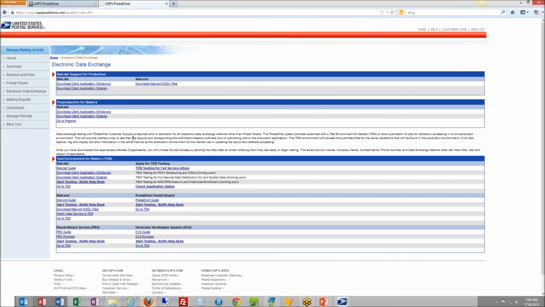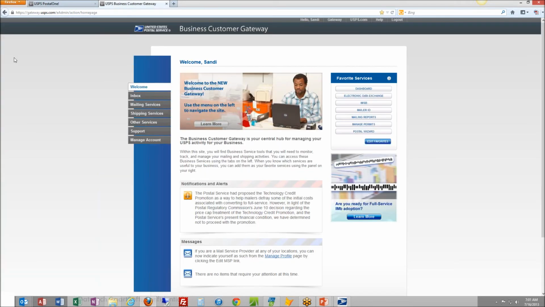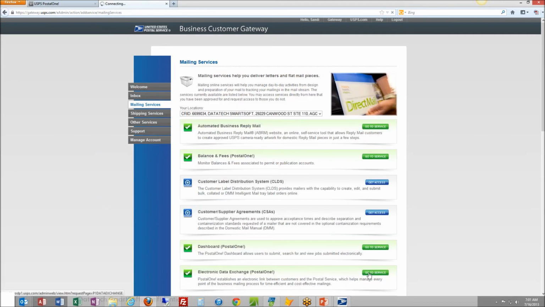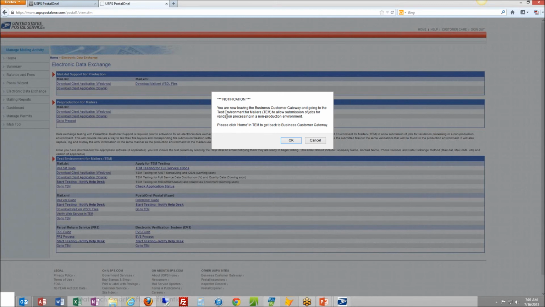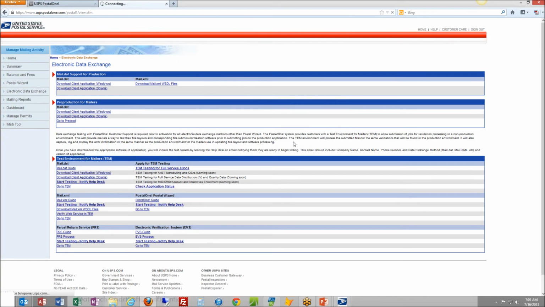So we're going to go into our Business Gateway. I was already there because I was doing the TEM. I'm going to go home so I can show you where to go. You're going to go back to the Electronic Data Exchange. Again, you can click under your favorites or go to Mailing Services and Electronic Data Exchange. I'm going to come down under the test environment for mailers and go to TEM. This is just telling you that you're leaving the Business Customer Gateway and going to the test environment for mailers. I'm going to click OK.